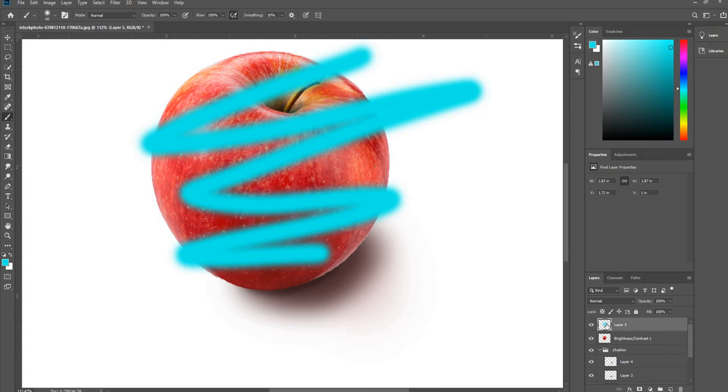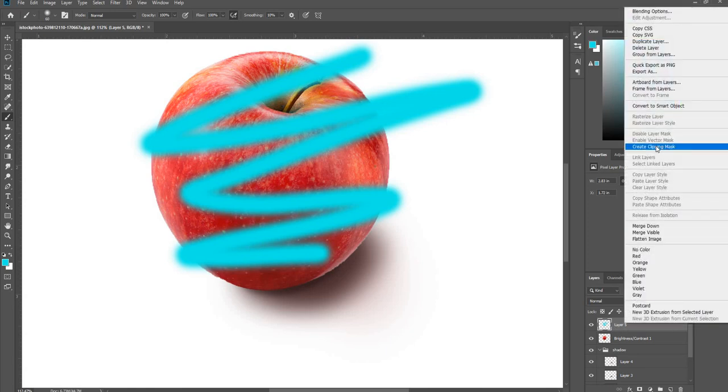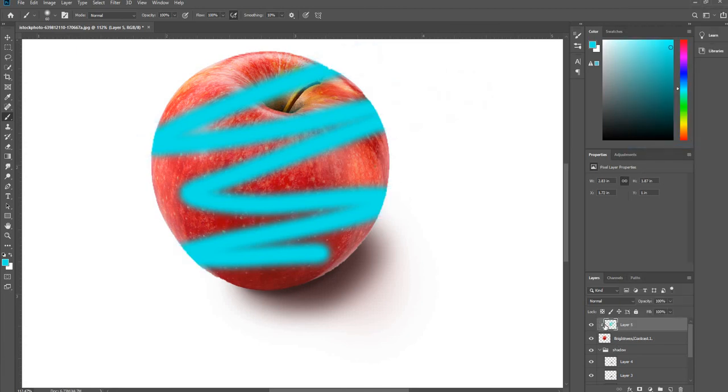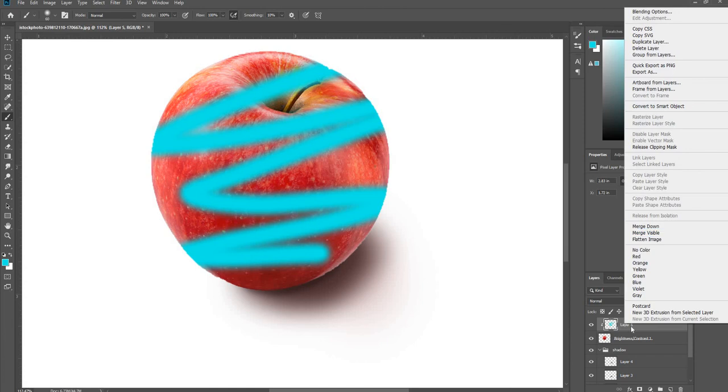What I have to do is right click on this layer. See, this is the blue layer I just drew. You right click this and choose create clipping mask. What the clipping mask does, you see it adds an arrow on this layer, which means this layer is only visible where the layer below is visible. So now you notice the blue color is only on our apple, it's not going on the white area. Okay, so let me delete this layer now.